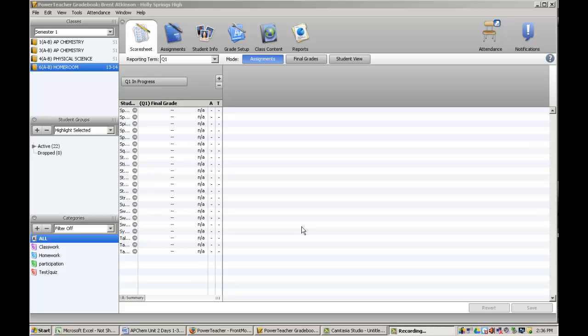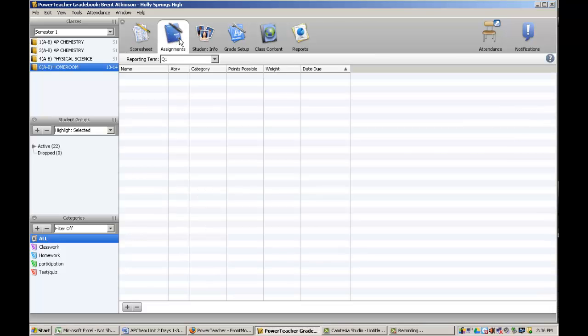Okay, here we're going to look at how to add an assignment. You'll notice you've got options up here. You want to be in the score sheet. When you actually click to assignments, it just shows you all the assignments you've already added.